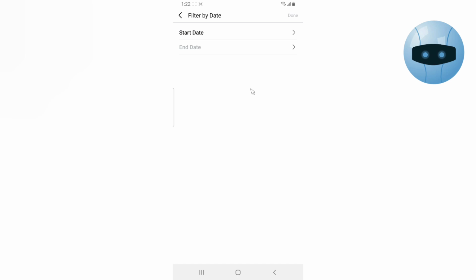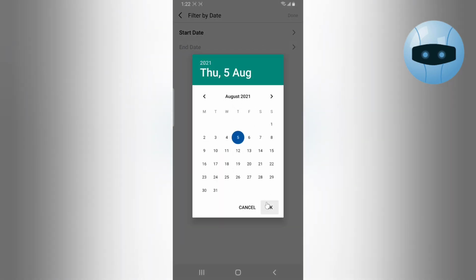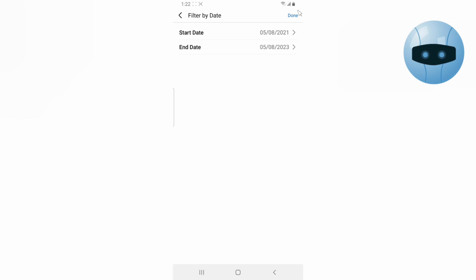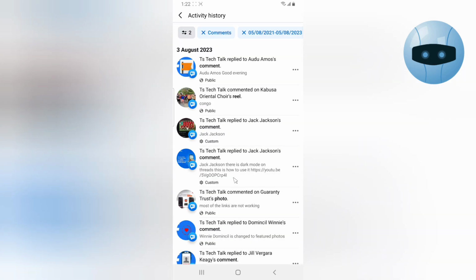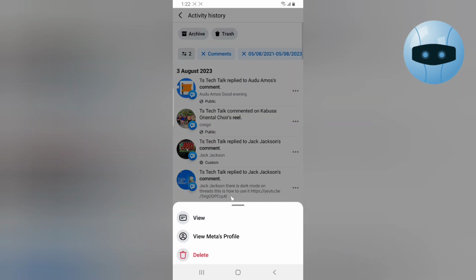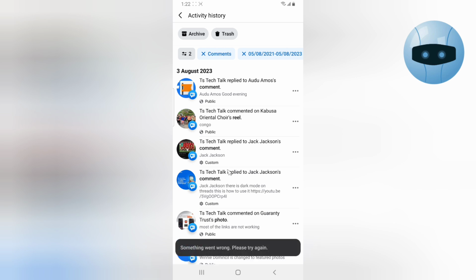Click on it, select the date. I think that should be 2021. Okay. And this should be 2022, right? 2023. Okay. Done. You can see the comment is no longer there. If you remember, there were 2 Jacksons and it's no longer there. But if for some reason it's still there, you can also click and then delete, and it should actually delete.